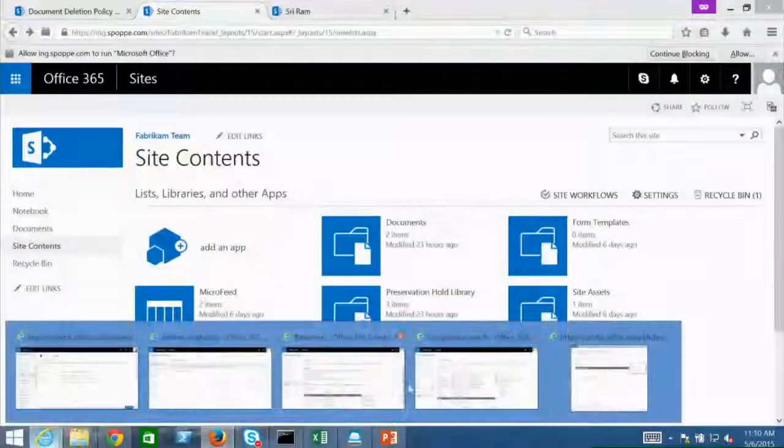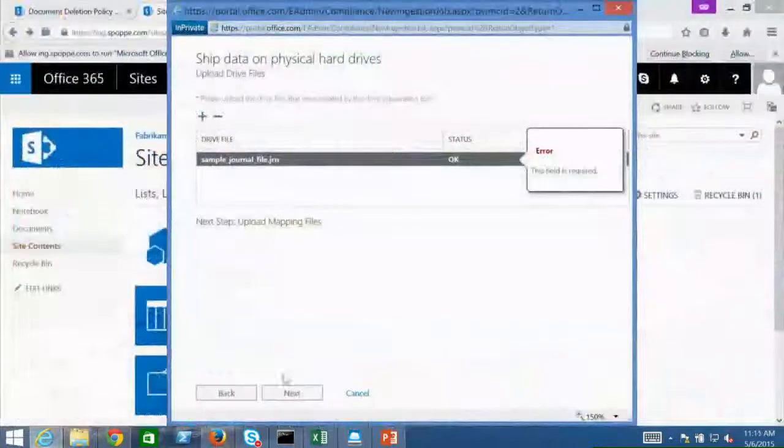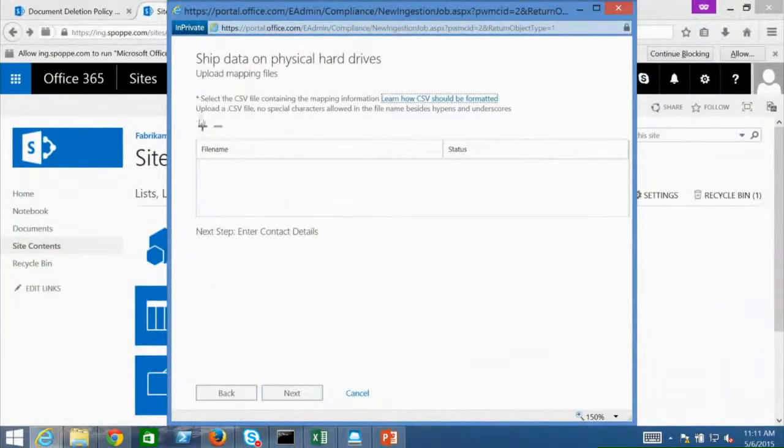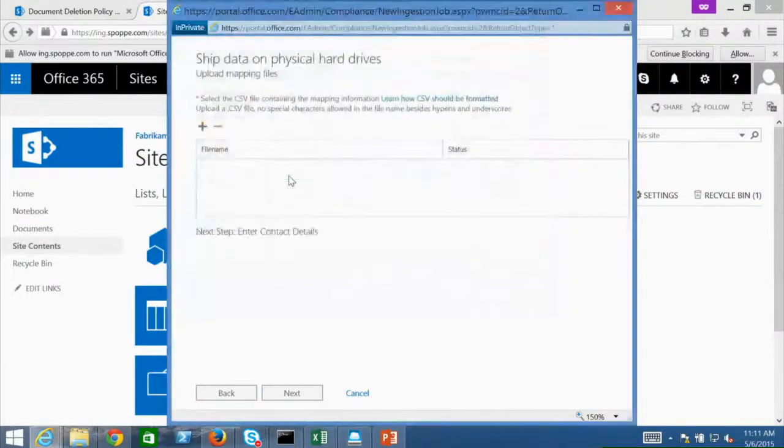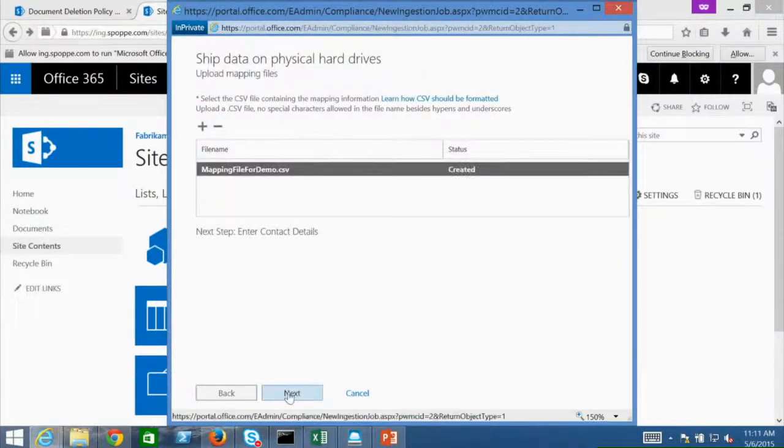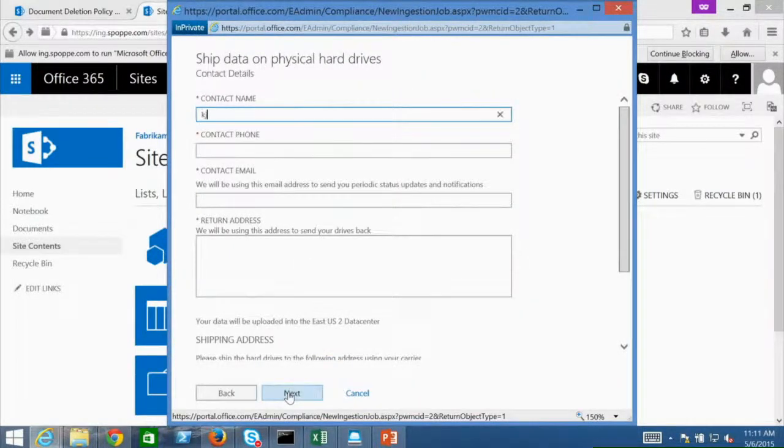I have too many browser windows open. And then provide the mapping file. And give your name, phone number, the address to which you want the drives to get returned to.